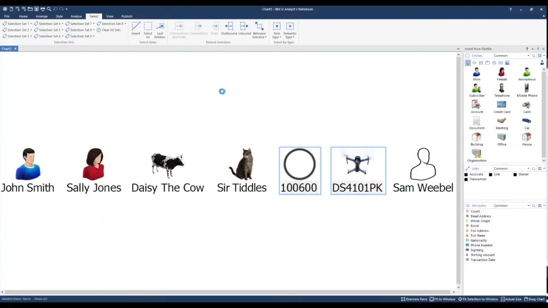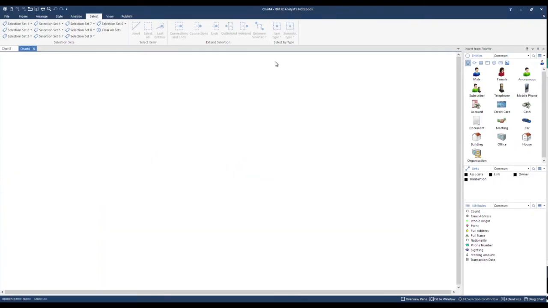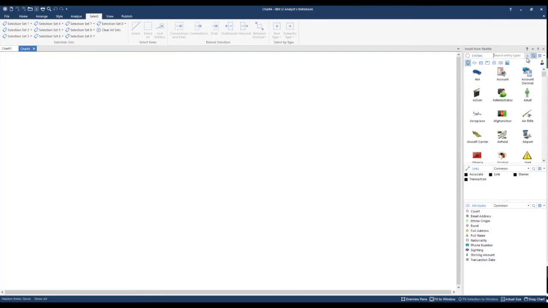Now when I create a brand new chart, I can locate my new entity type.